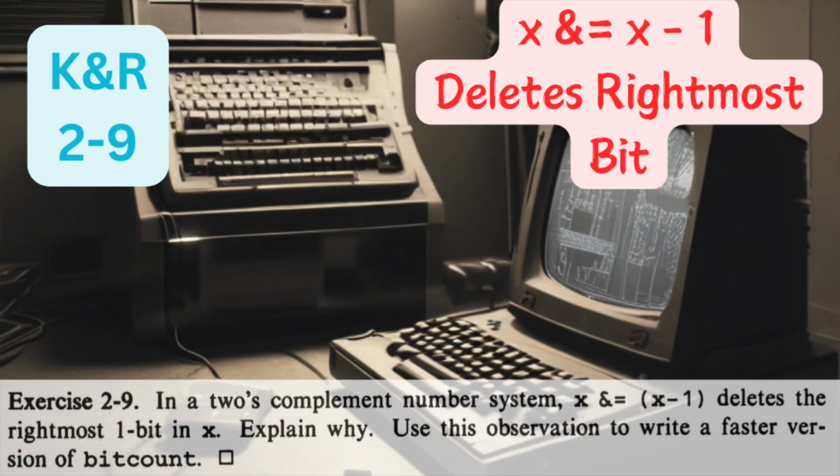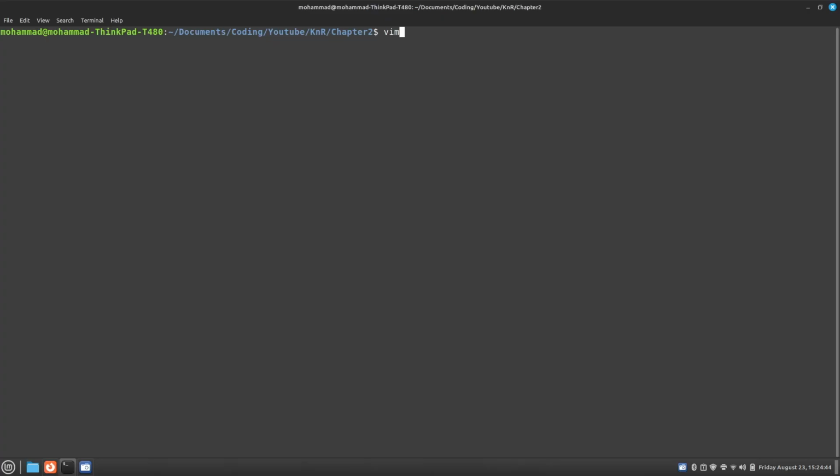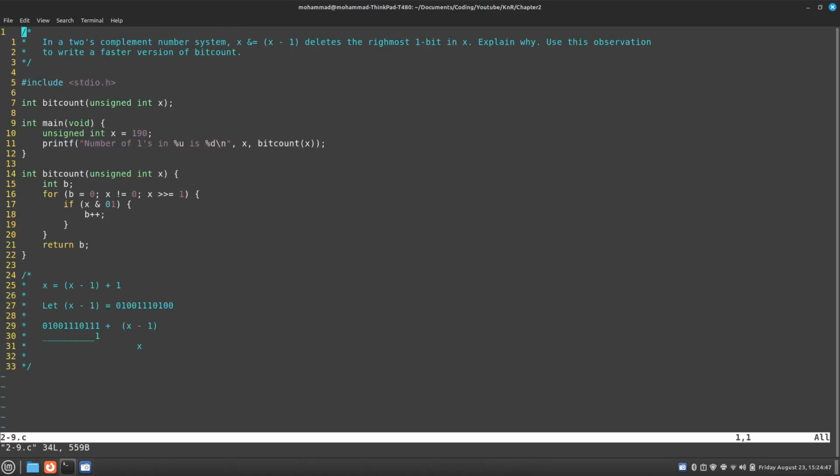In this video, I'll be going through the solution to exercise 2.9 from the C programming language textbook by Kernighan and Ritchie. Now, exercise 2.9 says to explain why in 2's complement number system, x ANDed with x minus 1 deletes the rightmost bit. Use this observation to write a faster version of bitcount.